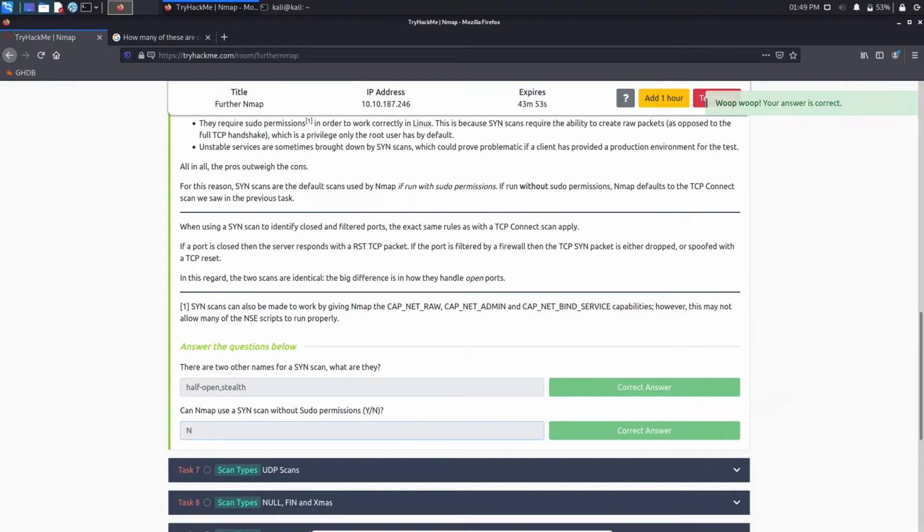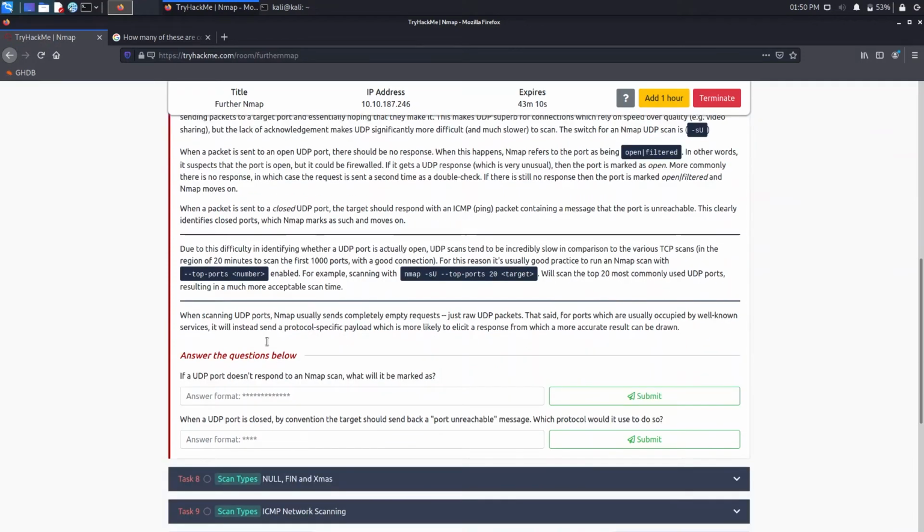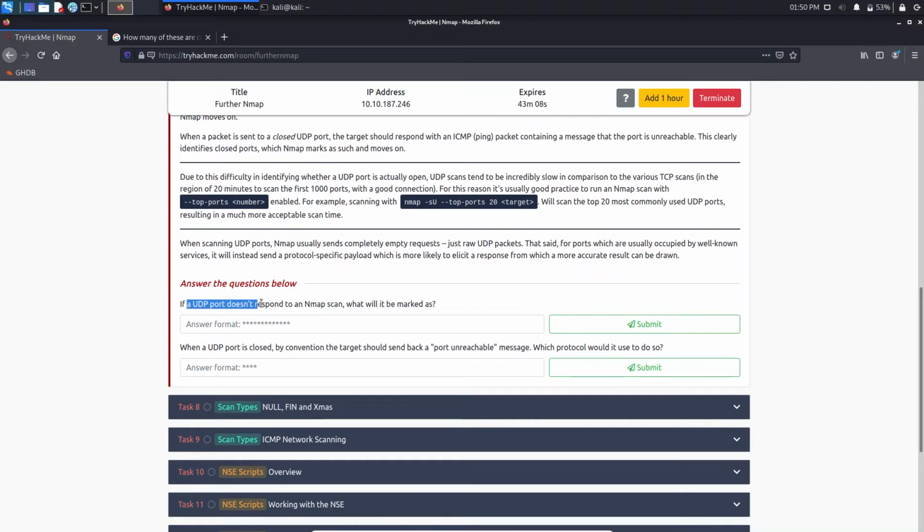So now our next task is UDP scan. Now it's asking, if a UDP port doesn't respond to an NMAP scan, what will it be marked as? So it will be marked as open, or if behind a firewall, it will be marked as filtered. So now when a UDP port is closed by convention, the target should send back a port unreachable message.